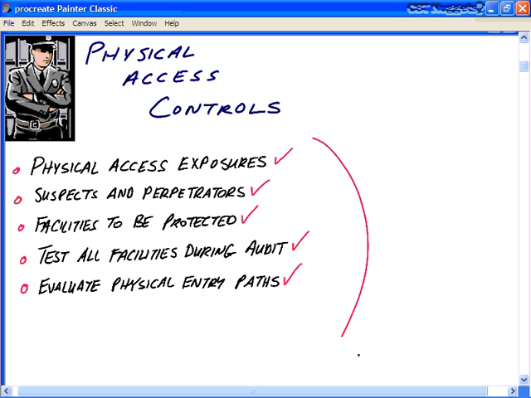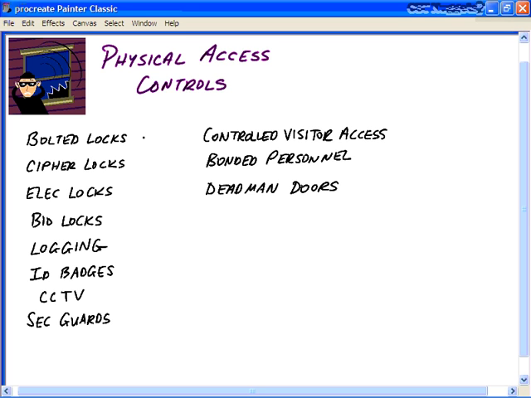Let's look at a wide variety of physical access controls to be aware of as an auditor. Now it's quite likely that this won't be your area of expertise, but as an auditor you have to rely upon the on-site facilities management and facilities personnel, as well as possible third-party contractors and consultants to help you in this area.